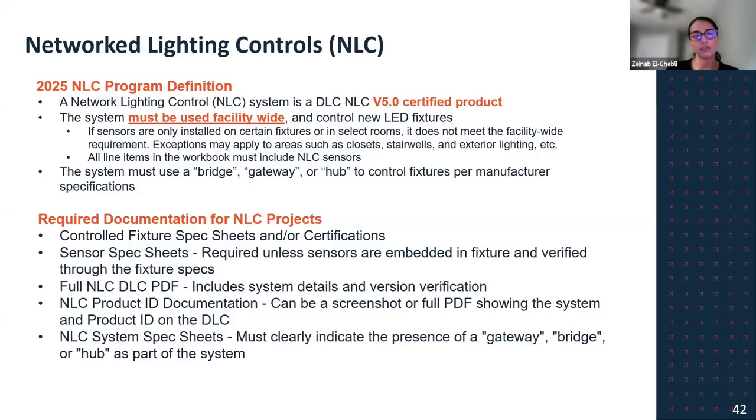Some of the required documentation for the NLC projects for us to be able to review, validate, and certify would be: we need the controls for the controlled fixture, the new LED replacement that you are replacing. We will need either the spec sheet or the certification of that fixture so we can look at the wattage and classify that LED light. We'll also need the sensor spec sheets for the sensors that are going to be included for the fixture. If the sensor is embedded, as long as the spec sheet provided says it's an embedded sensor, then that's perfectly fine.